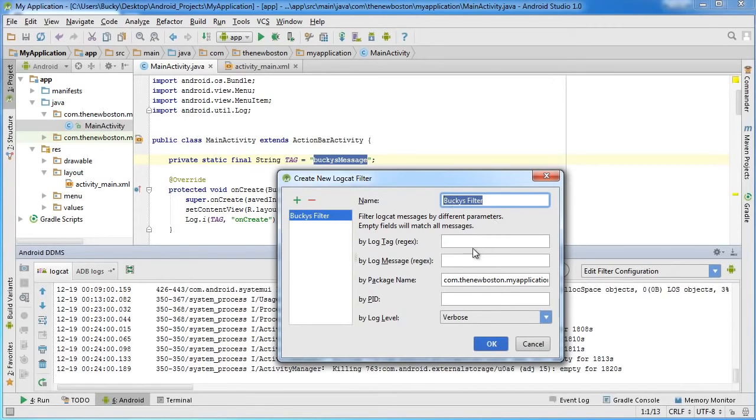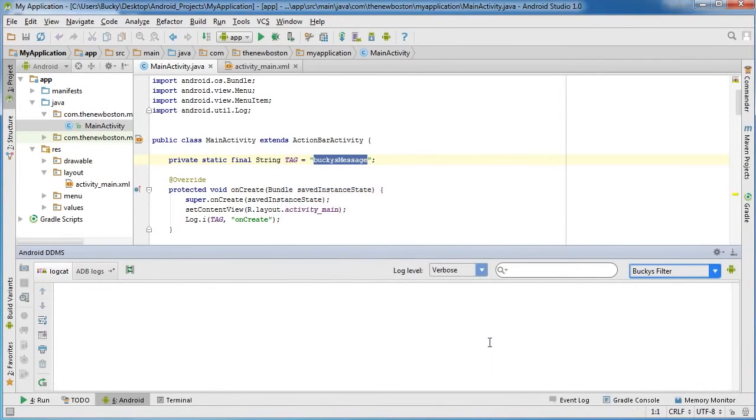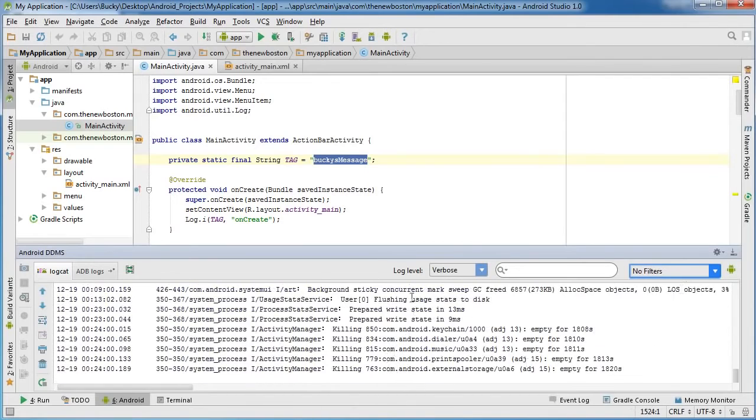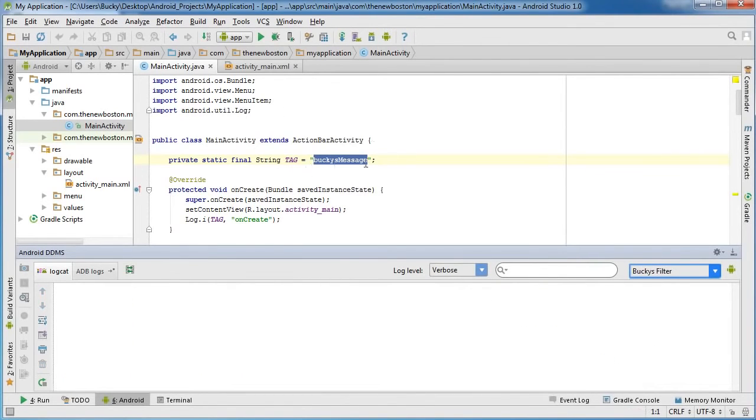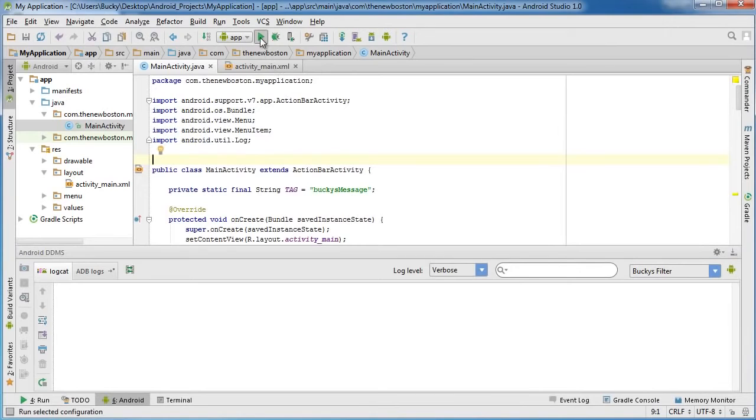So again, you're going to have to call yours anything you want. I'm just going to call mine Bucky filter. And the only other thing you have to add is by log tag regex, just stick this right in here. So it's going to say, okay, filter equals built. So now instead of no filters, which show everything, we can only show log messages with this attached. Pretty sweet. So now just go ahead up to here and run your app.